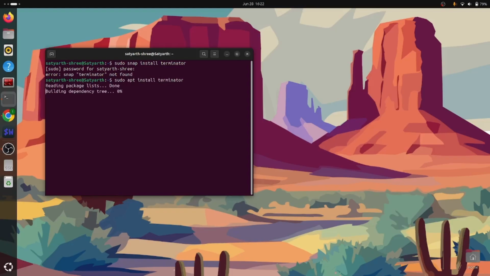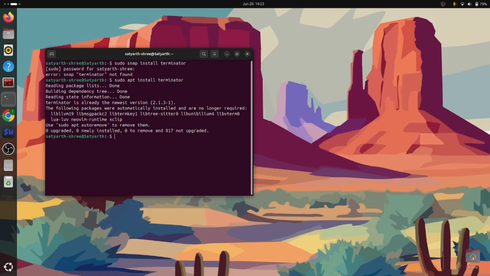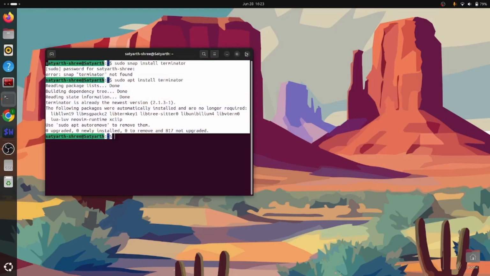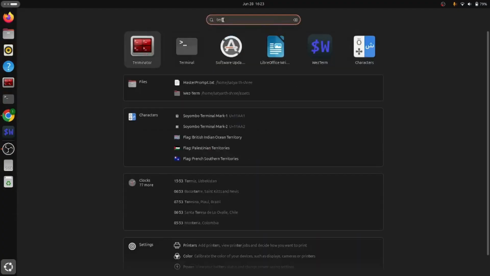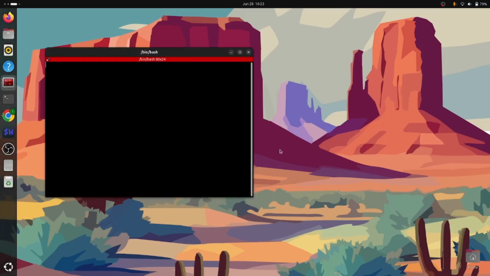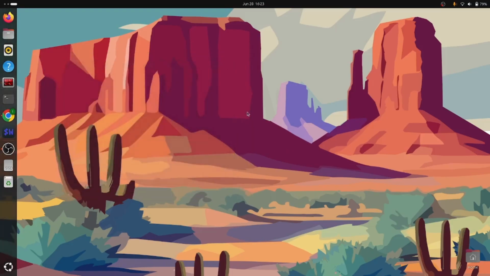Sudo apt install terminator. Press enter, and as you can see here, a message is being displayed that Terminator is already the newest version. Since Terminator is installed on my laptop, this message is being displayed. In your system, the download process will start and Terminator will be installed. Then you can just go here, type terminal, and Terminator, and you will get Terminator here. Just click on it and you can start using it. So use the sudo apt install terminator command and you can start using Terminator.